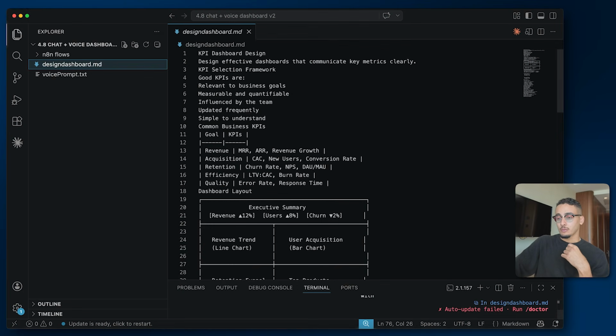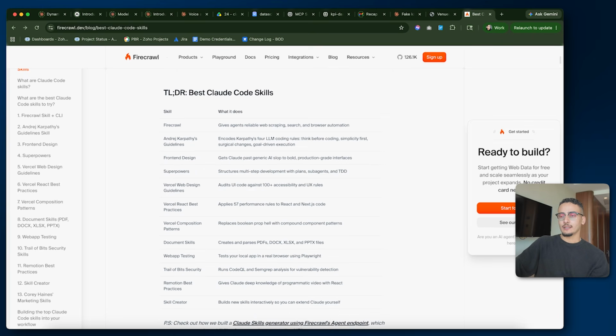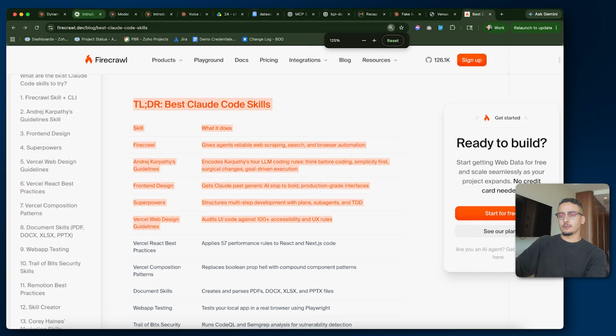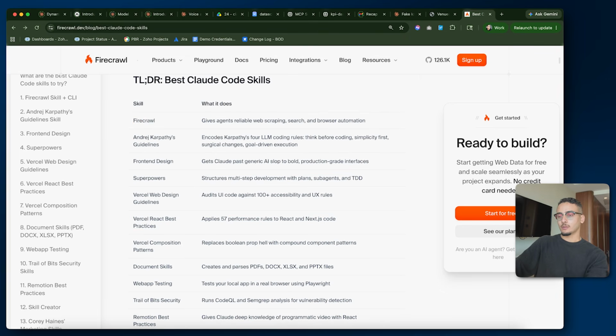There's actually a website that I found, which I really like, and it goes over a bunch of different skills. Here's a bunch of skills that could be useful to you in the event you need them. Feel free to go to firecrawl.dev/blog/best-code skills, and then there's a bunch of these: Firecrawl, Andre Karpathy's guidelines, etc.